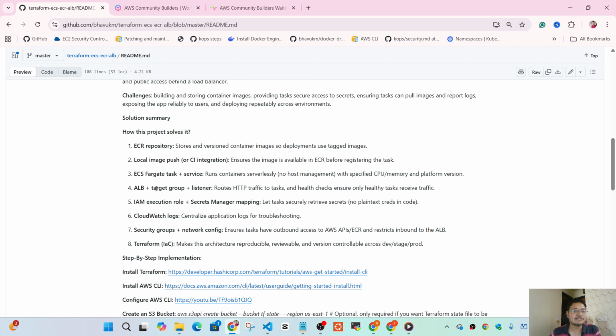Okay, and as part of our ALB configuration here, we'll be getting a target group and a listener as well, which is going to route HTTP traffic to tasks, and it's going to perform health checks as well to ensure that the requests from the users are only going to be routed to the healthy targets behind the application load balancer. Then we'll be using an IAM execution role with our ECS task.